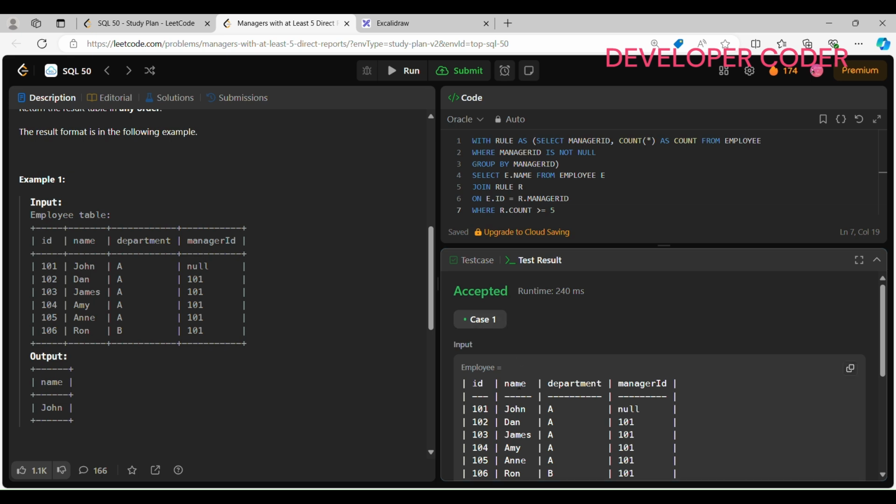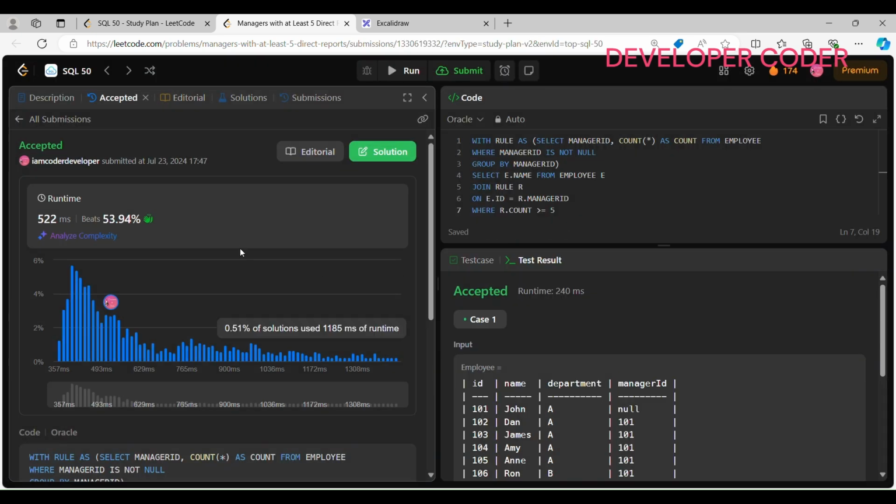Our test case is accepted. Now let's submit it. Our solution is accepted.